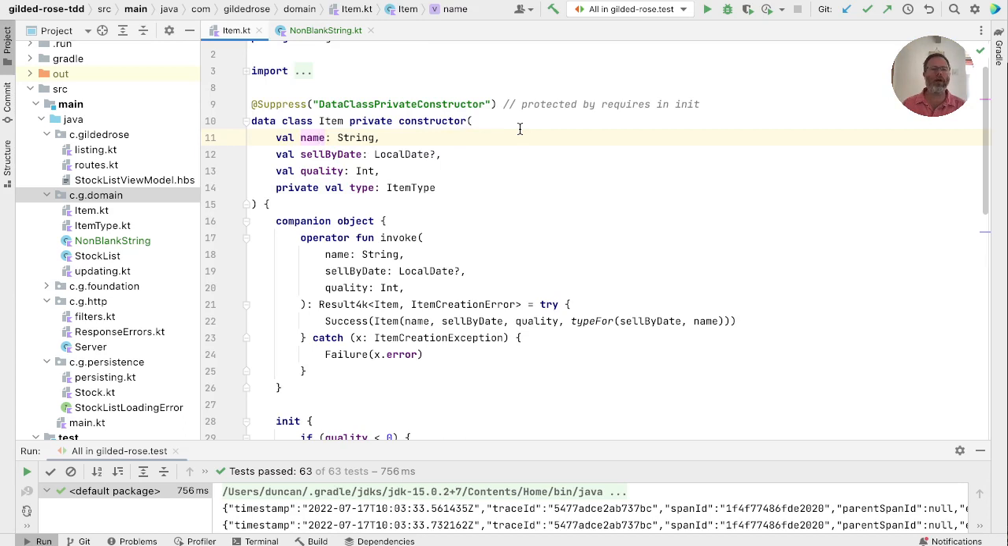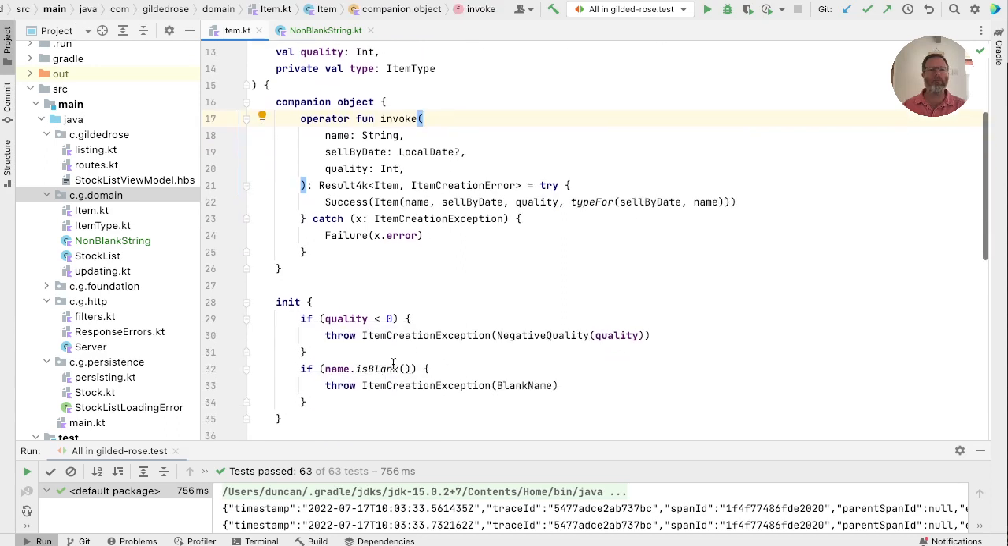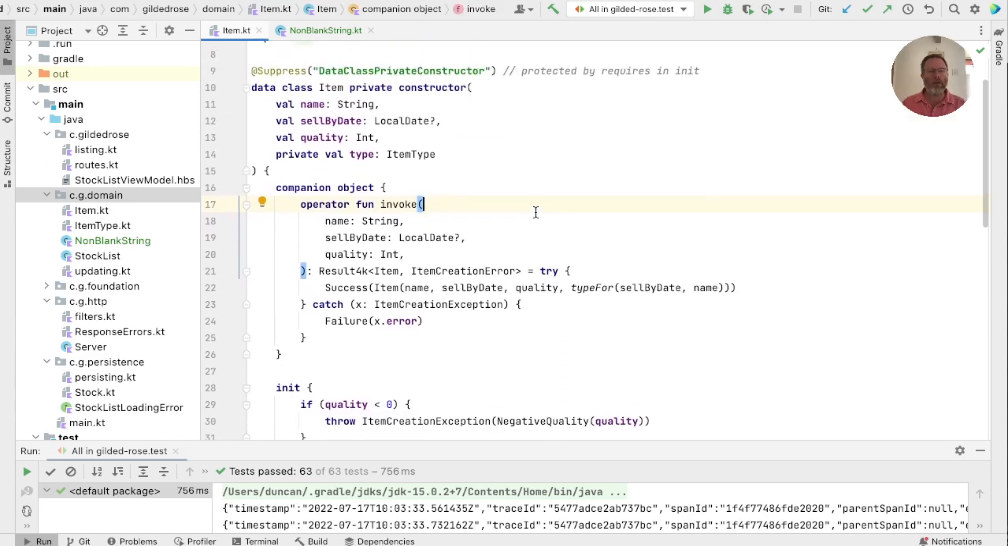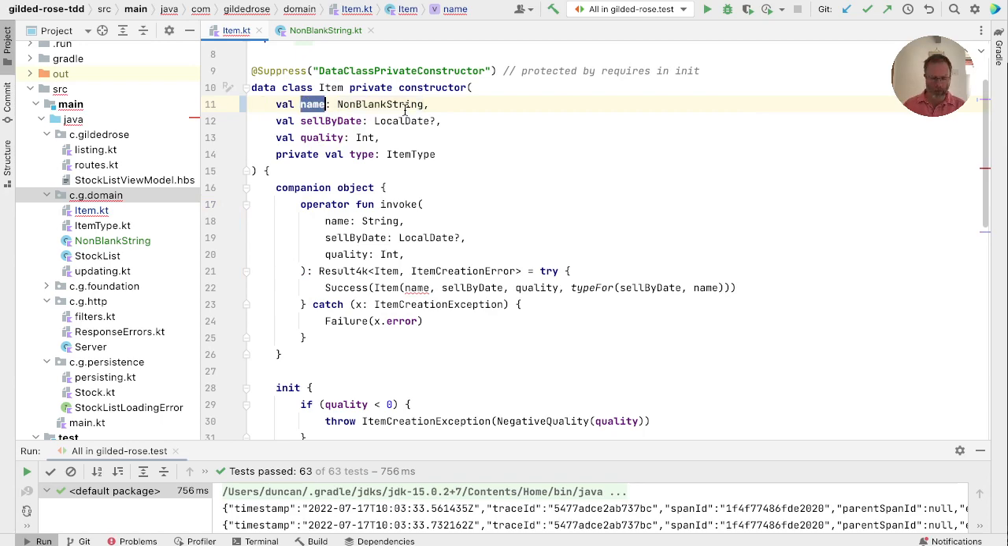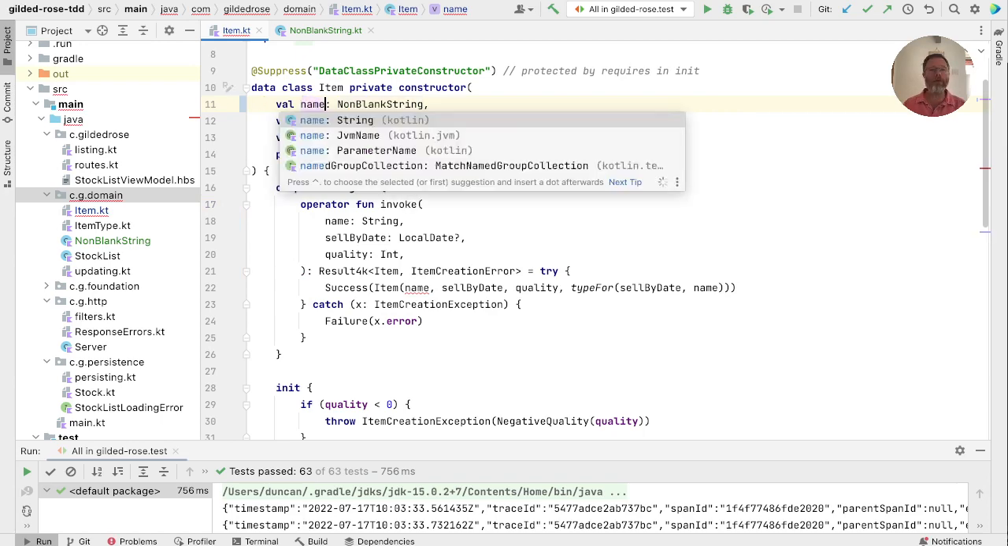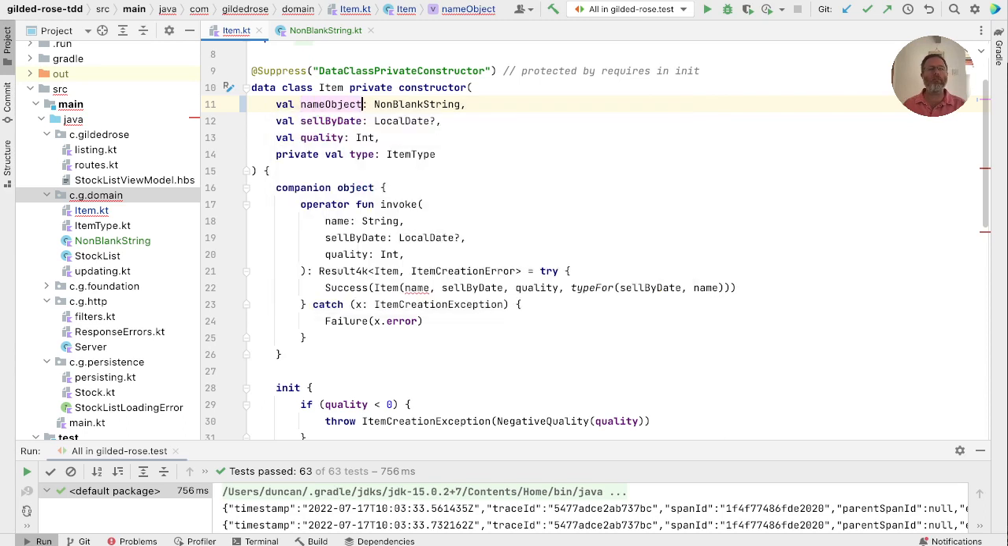What we want to do is migrate item to use non-blank string as the type of this name, so that every item's name must be non-blank, but because we gave it a non-blank string, not because we checked when we created one, as we do here. Okay, we'd like to keep all of the code around us running. So what I think we're going to do is change the type of this name to non-blank string, and we're going to rename it to be name object. Just a different name. But we haven't renamed all the uses, we've just renamed it in place here.